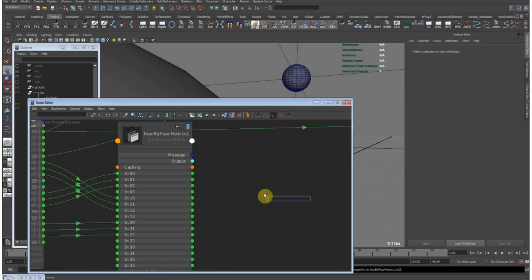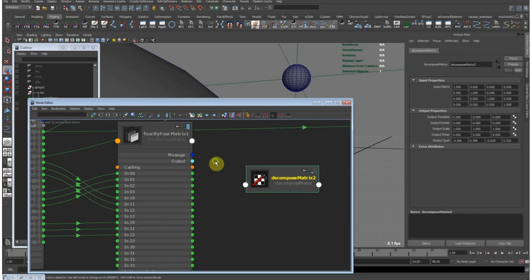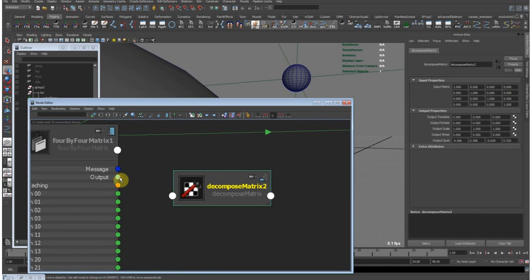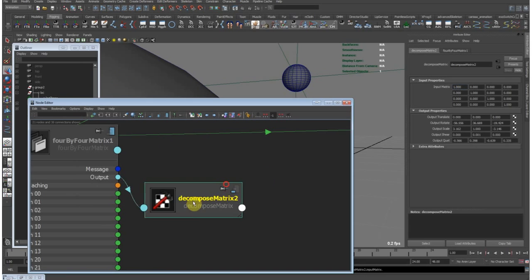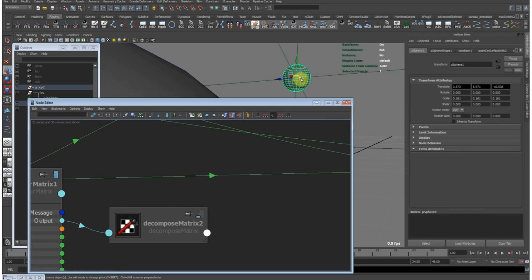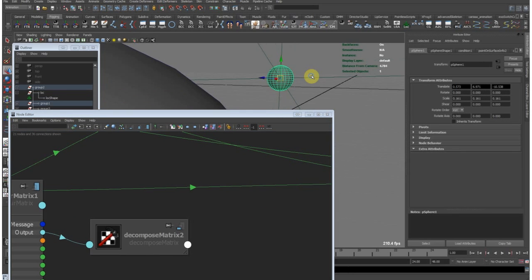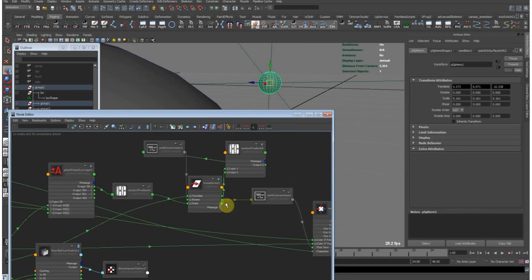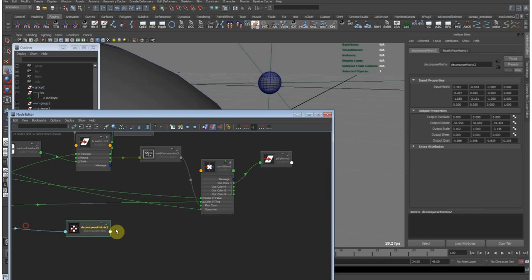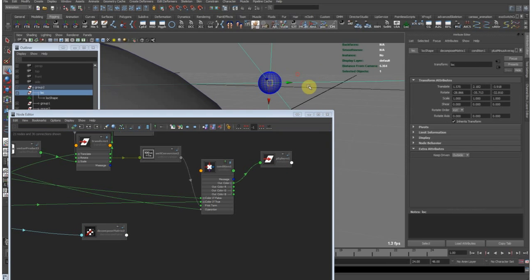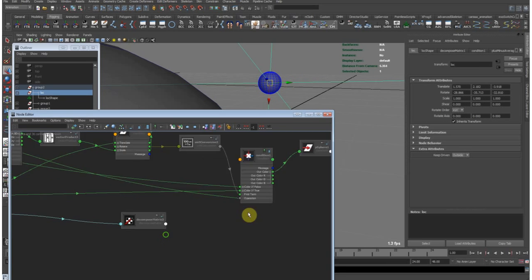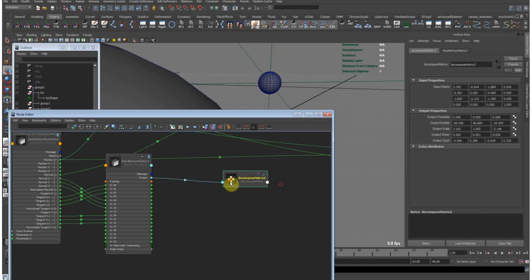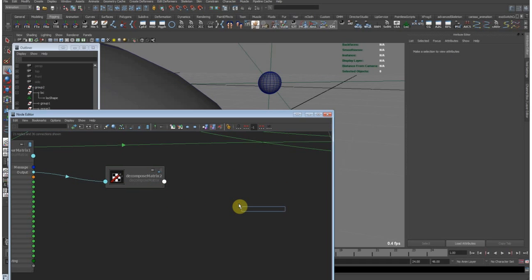Now we have built our matrix. We can use the decompose matrix now to decompose it into 3D transform values that we can use. Put the input matrix in there. And now we need to use a second condition node to have it drive the rotation of the object by either the driver locator or the output of this decompose matrix. So let's do that quickly.